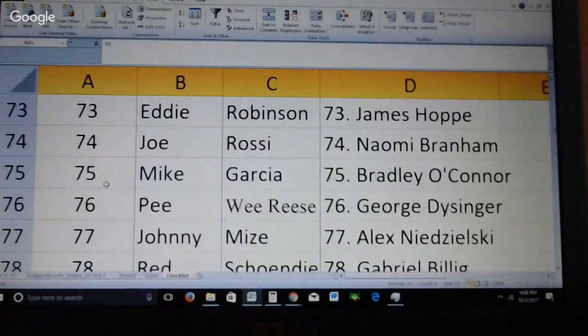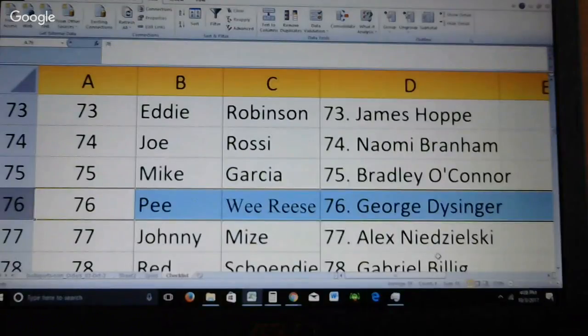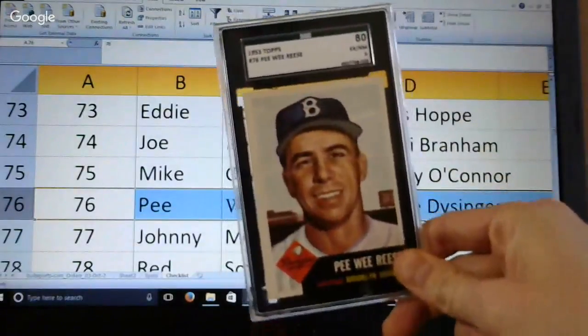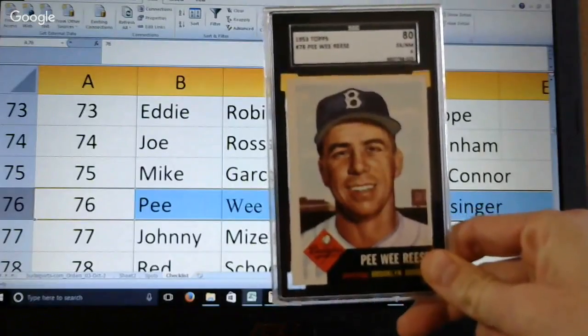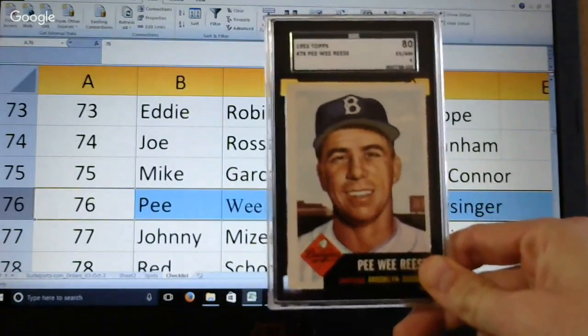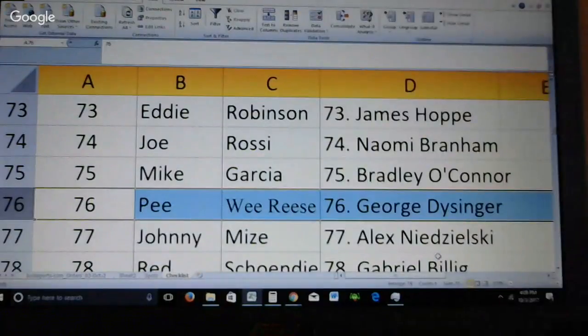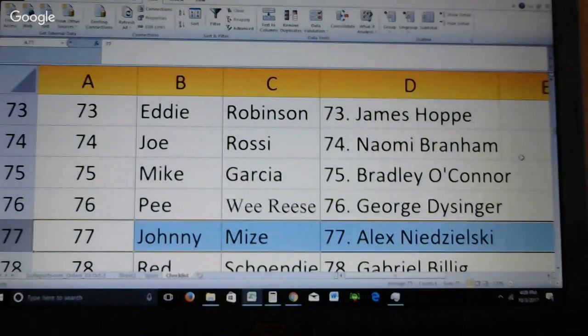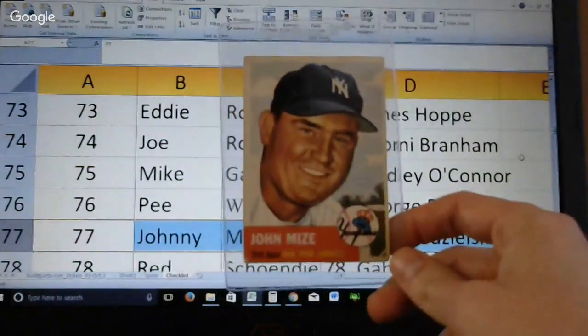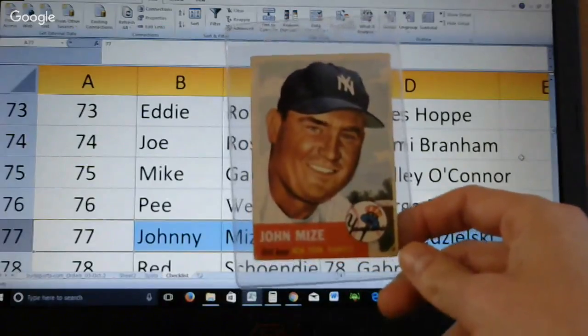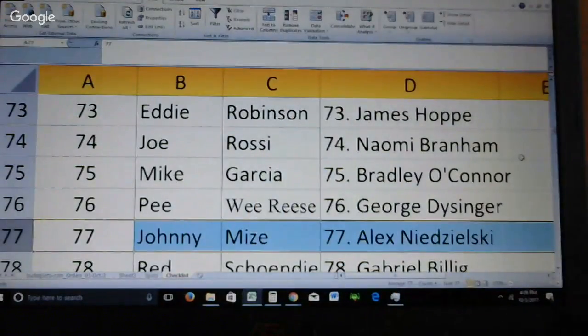Then card number 76, Pee Wee Reese, goes to George Dissinger. There's the Reese. SGC 80 example on the Reese. Really nice card. Next up is card 77, Johnny Mize. That goes to Alex. Alex, I'm not going to attempt your last name, but here is your Johnny Mize card. If you want to send me a message with how to pronounce your name, I'll be happy to say it on the next broadcast, but I really don't want to mispronounce it for you.